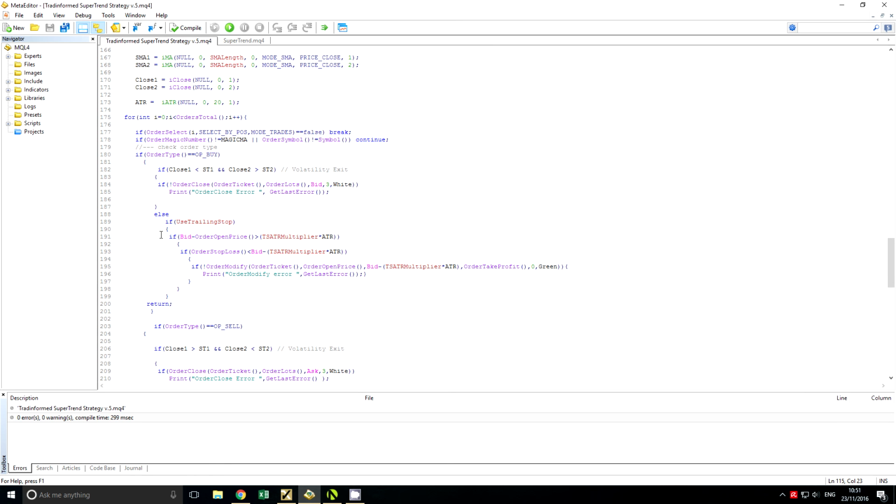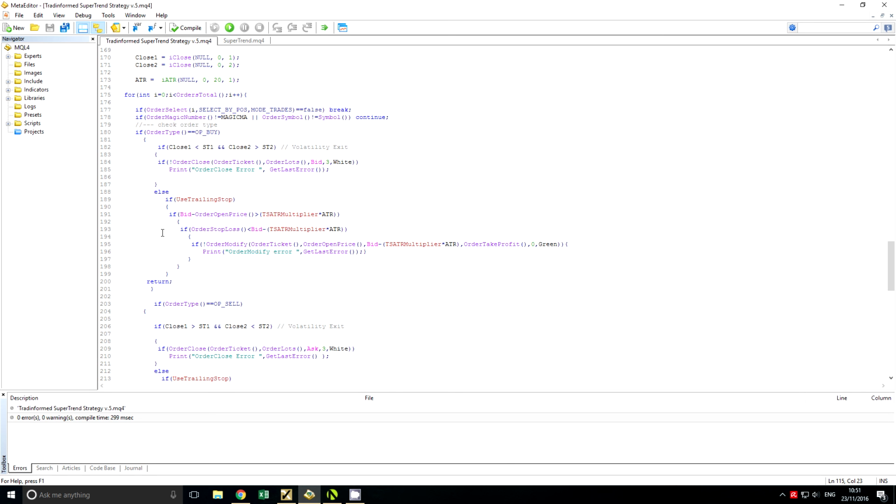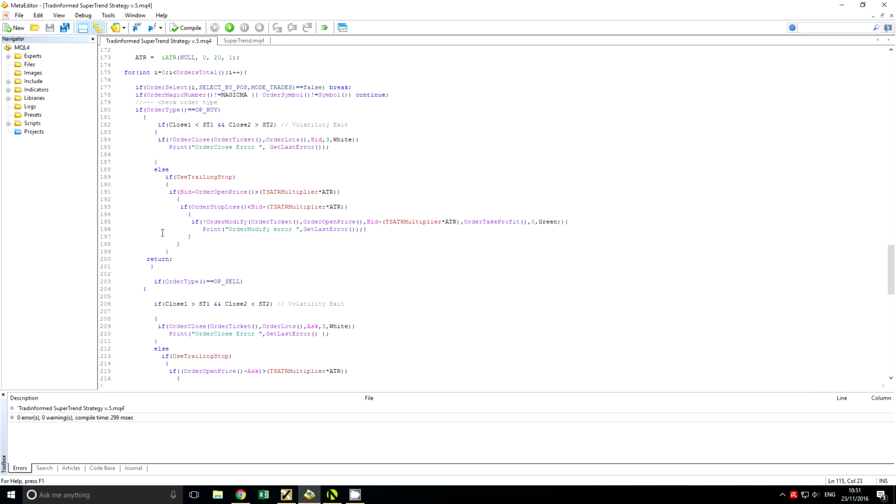We've got a little bit of other code here, and this is whether or not we're using a trailing stop. So if we do have a trailing stop, we work it out again using the ATR, again using a multiplier of the ATR, and it checks whether or not we need to modify the stop loss, and if so, at what level we modify it to. And that is what's going on in this code here. We use the function OrderModify to change the open position and add a stop loss.